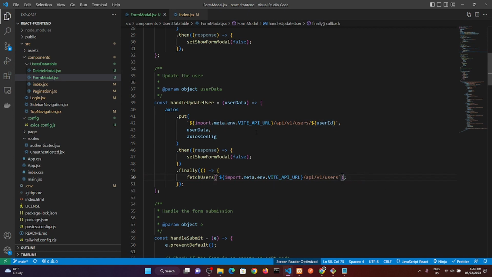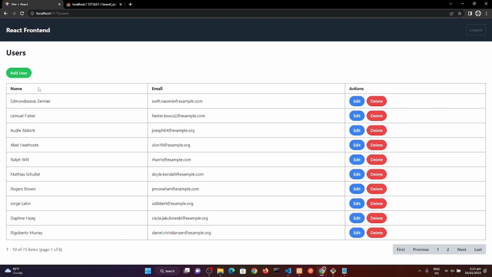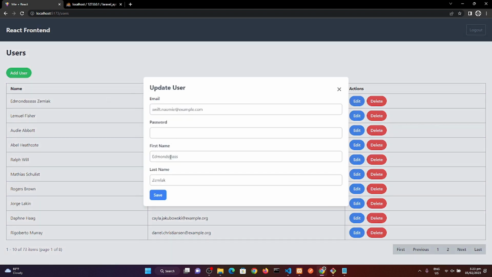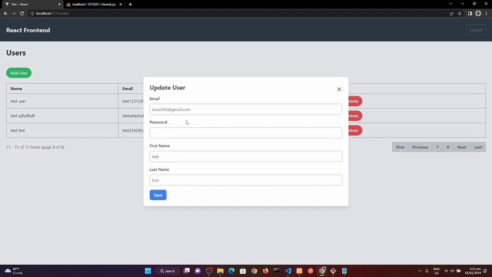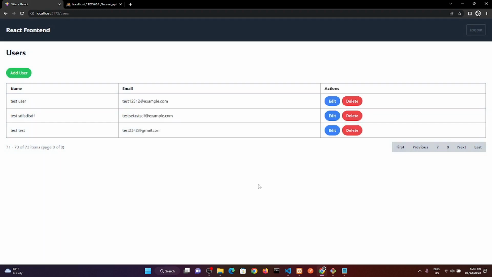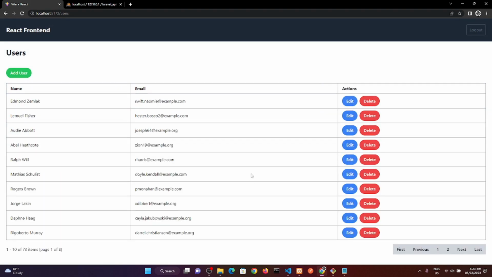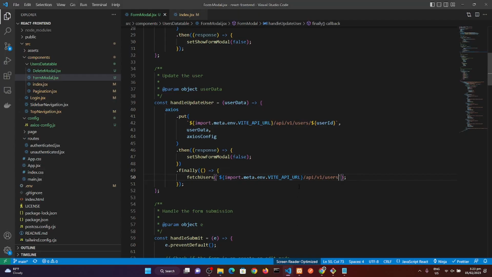Now, if we test this, we will indeed see that the data table is updated in real time. So if we edit this and then remove these letters, save, and you'll see that the data is updated in real time. But we have another problem. If we go to the last page and let's say update a user, you'll notice that as soon as I hit save, the page leads us back to the first page, which is not very ideal for the user experience. It's kind of like refreshing the page entirely.